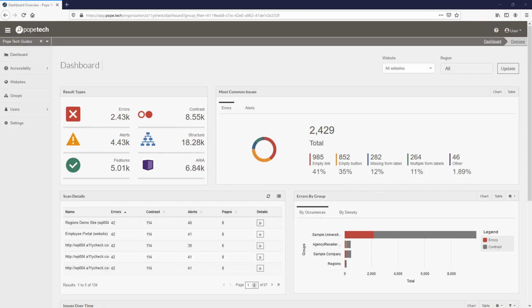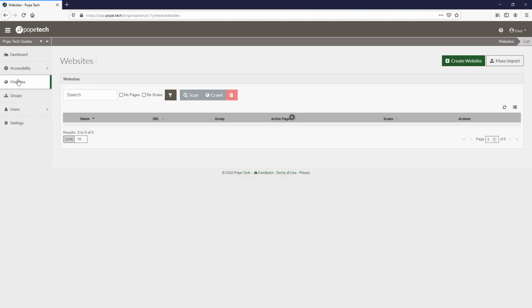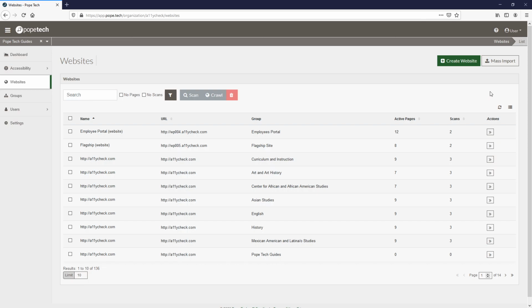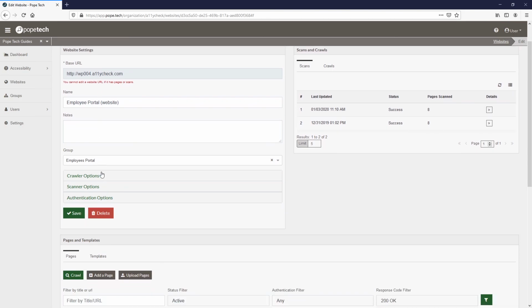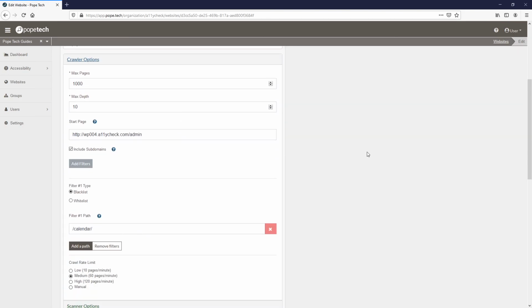To access your crawler settings, navigate to the Websites page under the main menu and select the Actions button under any of the websites. Under the Edit Website page and under the Website Settings widget, find and select the crawler options. Here you will have options to modify the crawler settings for max pages, max depth, start page, include subdomains, filters, and crawl rate limit.